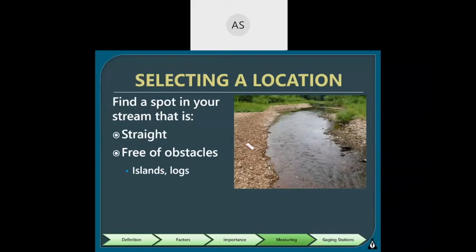We don't need much of a stretch, maybe just a 10-foot section. So hopefully you can find a good location within your stream. And we want to have noticeable current. If the water isn't flowing, then we really can't measure the stream flow. And it helps to have some kind of a uniform depth.